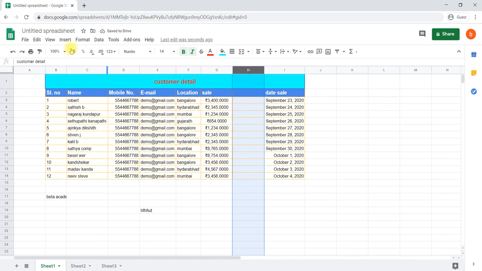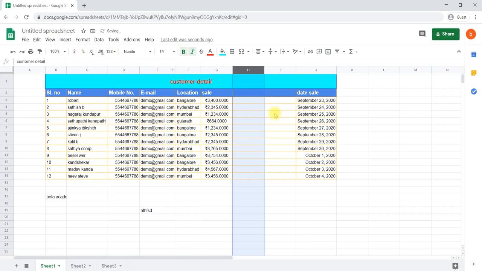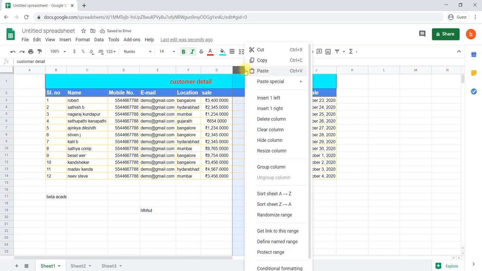Okay, one column will be inserted. For example, if you say column left, to the left of that one column will be inserted. Okay, that is about inserting a new column.